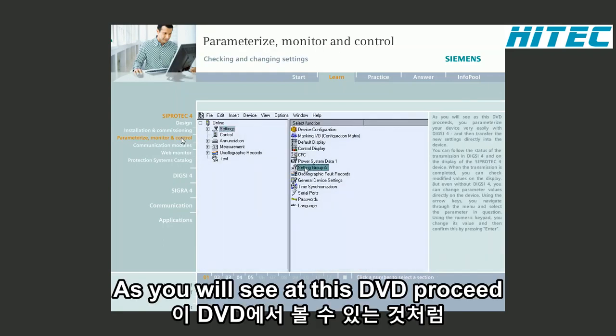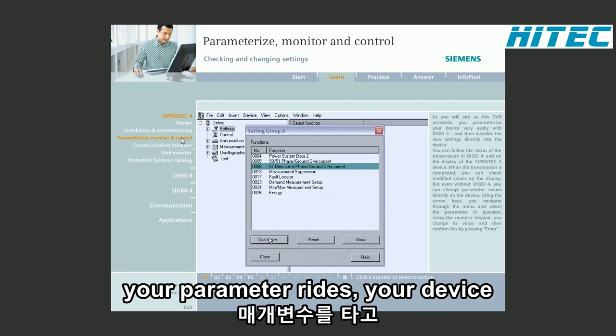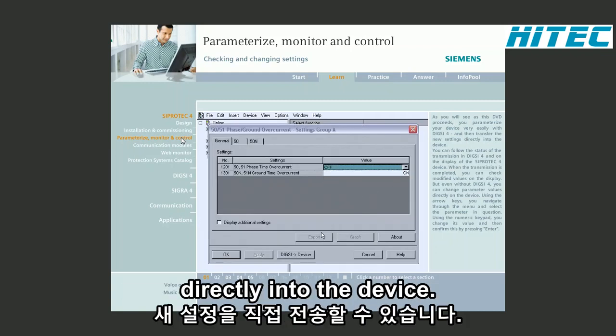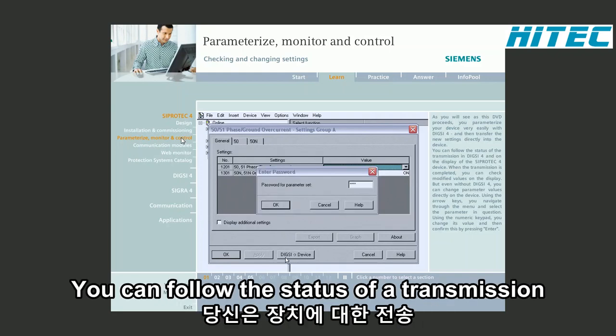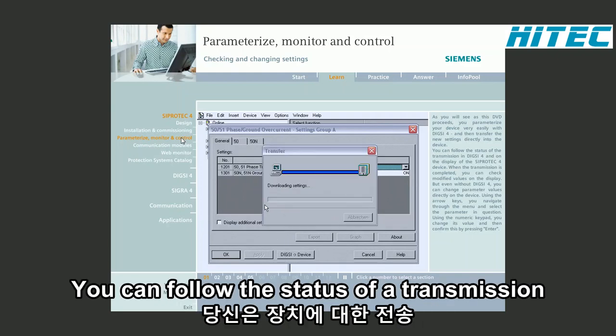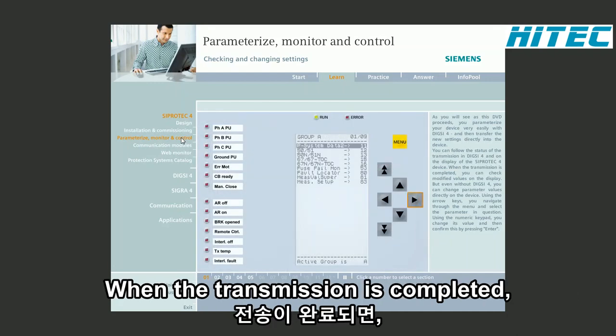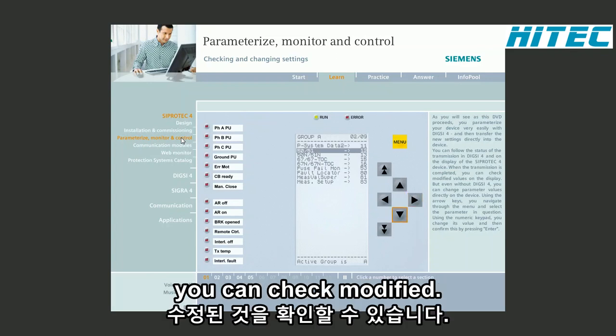As you will see as this DVD proceeds, you parameterize your device very easily with DIGSI-4 and then transfer the new settings directly into the device. You can follow the status of the transmission in DIGSI-4 and on the display of the SIPROTEC-4 device. When the transmission is completed, you can check modified values on the display.